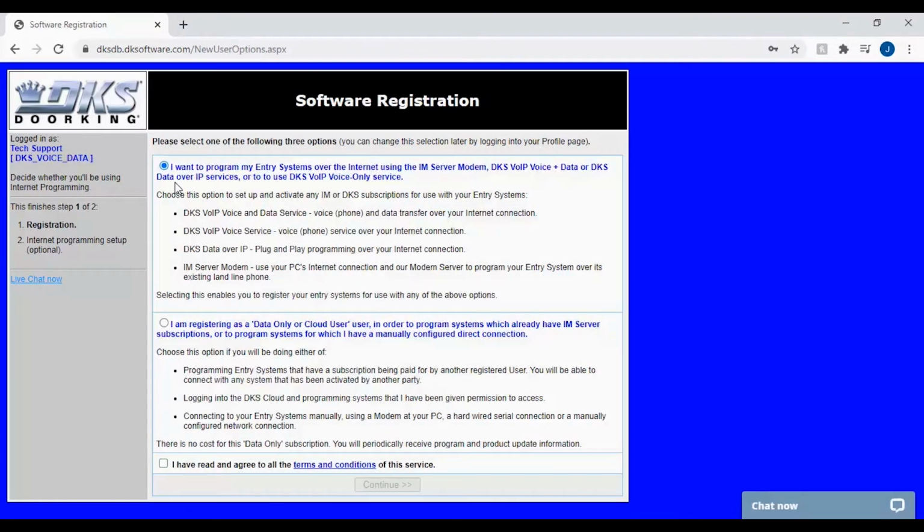The next part of the registration is selecting the type of registration. For the 2334 VoIP voice and data connection, we will be selecting the first option. After selecting your option, you will then need to check the box at the bottom after reading and agreeing to the terms and conditions. Once done, click Continue at the bottom of the page.